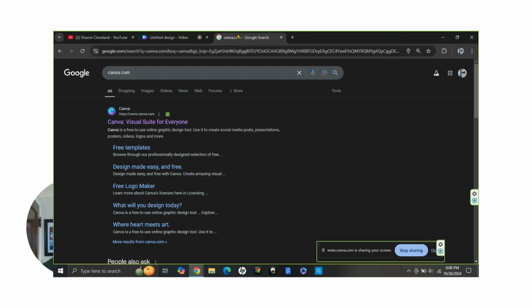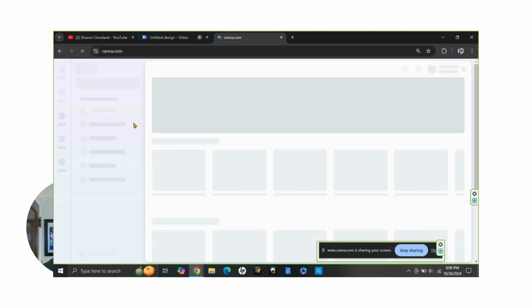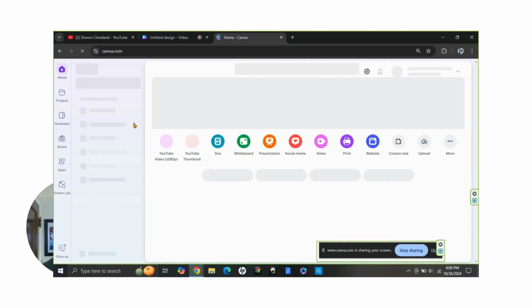So the first thing you want to do is type in Canva in your search bar. I'm using Google as my search engine. Click on Canva. You need to have a Canva account for this. You can either create one or just log into your Canva account.